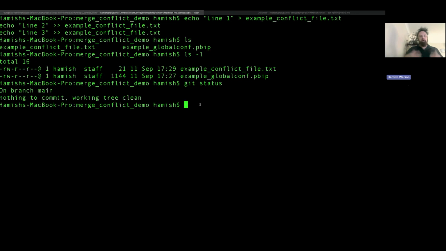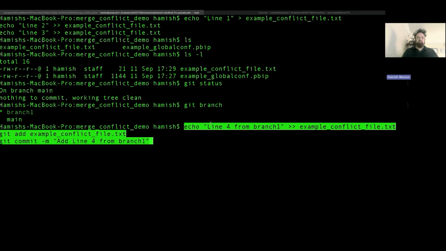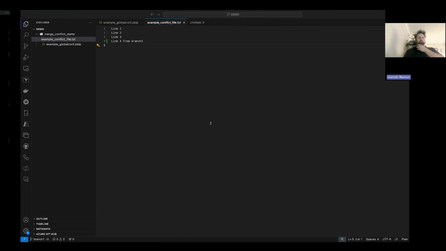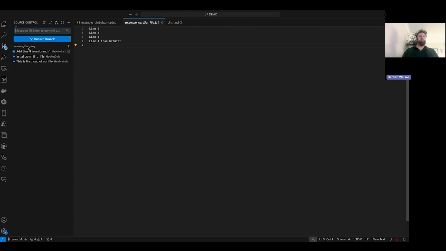On command line, and by the way, you don't have to flip in between command line and VS Code. I'm just doing that just to show you. If I go git branch, I'm now on branch 1. So what I'm going to do is actually, I'm going to do all this by command line because it's just way easier. We're going to add in another line. We're going to add it in and commit it. Boom, done, right? Notice that we have the change here because VS Code is dynamic. It's picking up the changes that we're doing, which is really cool. So we've committed that. So source control is all happy. We did a first load, we did an initial commit, and we added line 4 from branch 1.